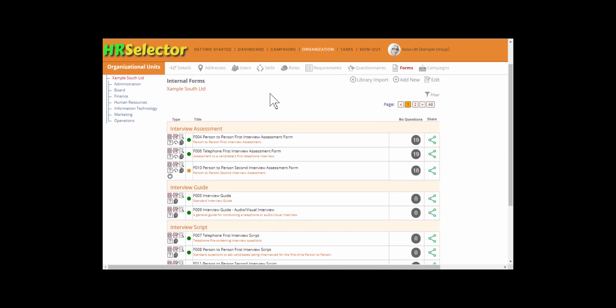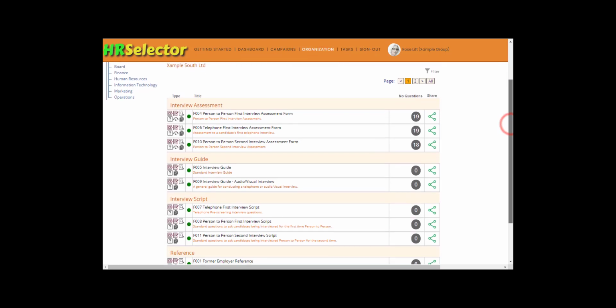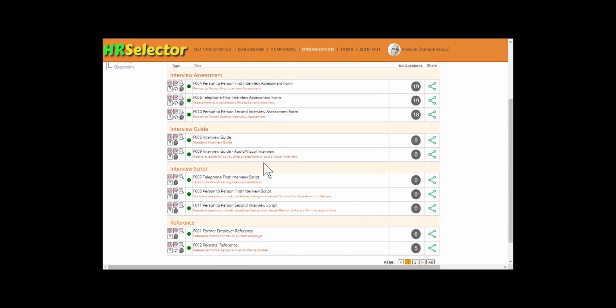Before forms can be assigned to campaigns, they must be activated. A form can be set to active through the Edit when changing the shared status, or by clicking on the Activate icon. OK. Forms can be copied using the Copy icon.